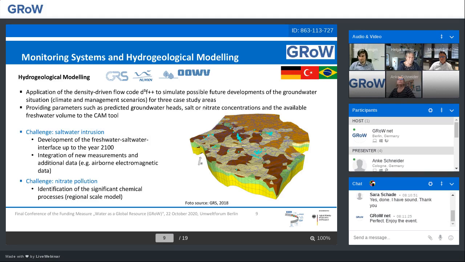For another case study, the Großen Kneten region, groundwater flow and nitrate transport are simulated. In this case, the challenge is to identify the significant chemical processes to be regarded in a regional scale model to address the nitrate problematic. Our third case study is also a saltwater intrusion model in the region of Antalya in Turkey.